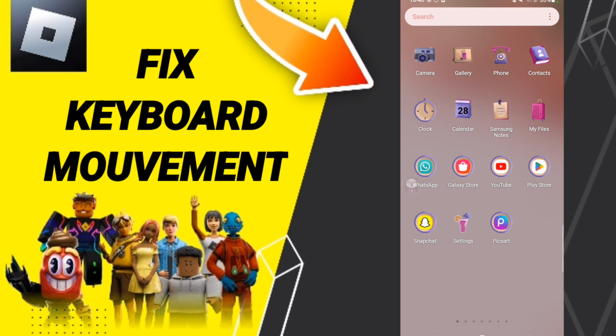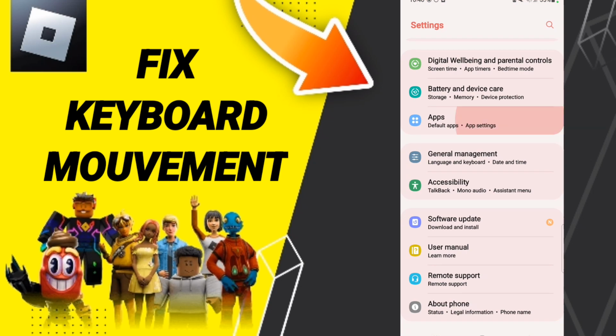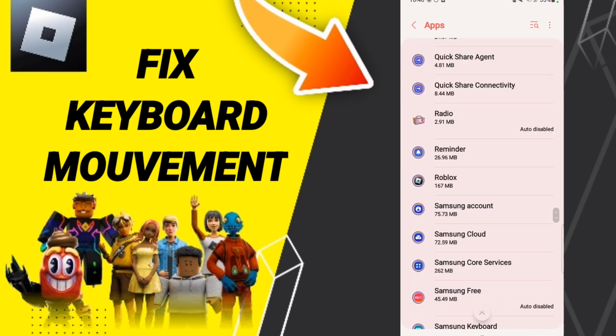To know how to fix or how to solve keyboard movements on Roblox, you should just go to settings. Here in this page we click on apps, default apps, app settings. After that we'll enter Roblox and you click.